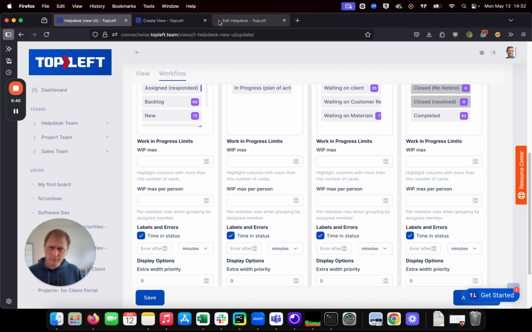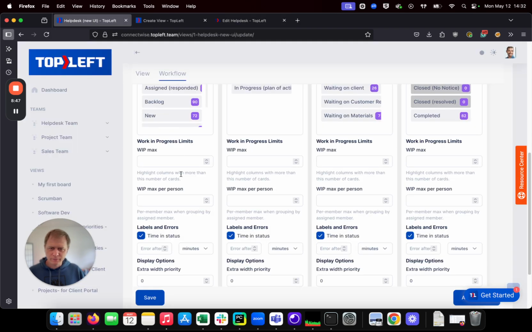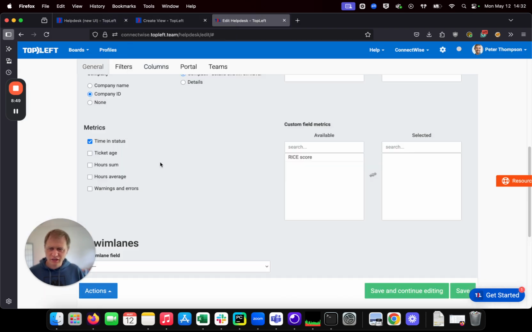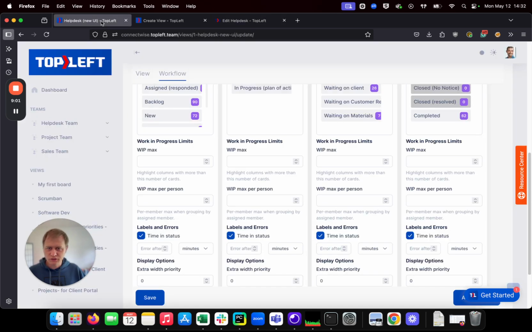And if you want to set up a maximum, or I should say, if you wanted to enable that functionality where it would be like counting it per group, like per person, then you had to come back here to the swim lanes option and click WIP limits per swim lane, which we thought was a bit confusing. So we've just changed it. Now, if you want to have a WIP limit per person, it just has its own field here.